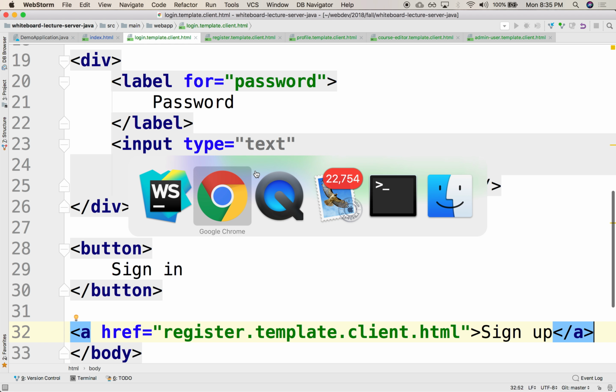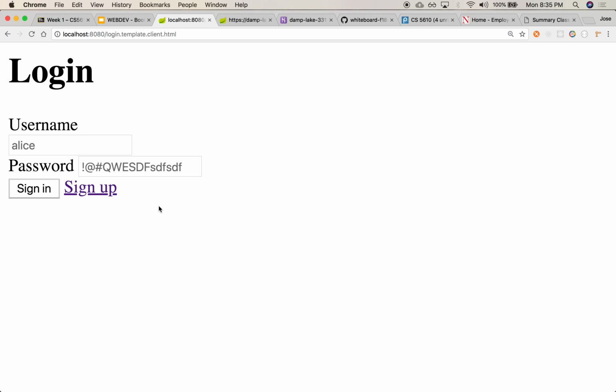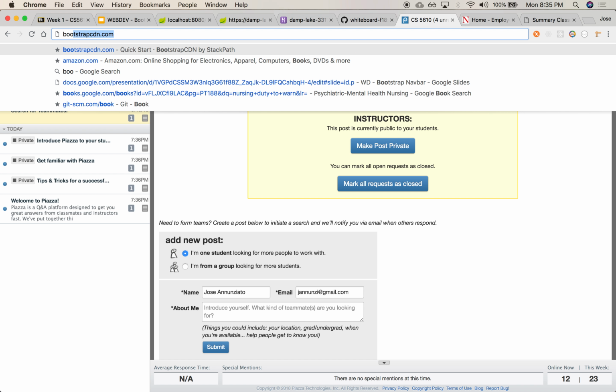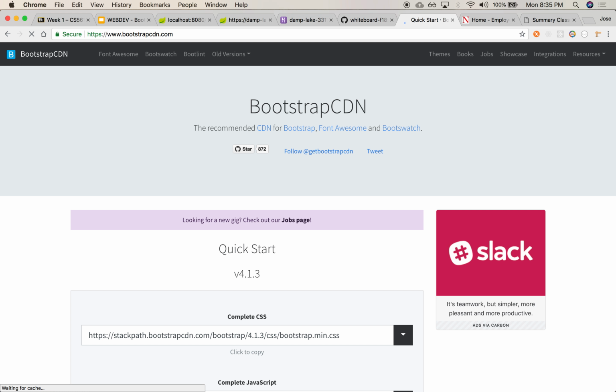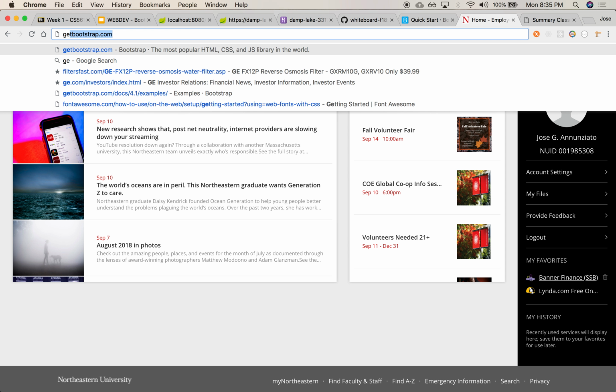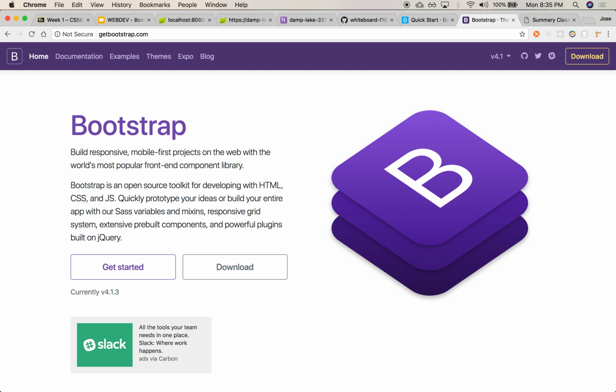Let's go to our page, our login. It still looks the same, right? Nothing has changed. So let's add Bootstrap. Let's grab it from one of the CDNs. So we can look it up, Bootstrap CDN. So there it is. So it found it. Bootstrap. There it is. We can copy from here. You can also take a look at the documentation. The documentation is available at getbootstrap.com. I strongly encourage you to become familiar with this documentation.